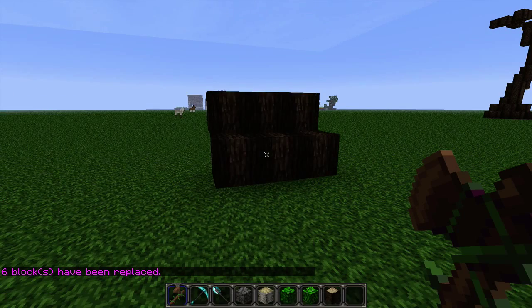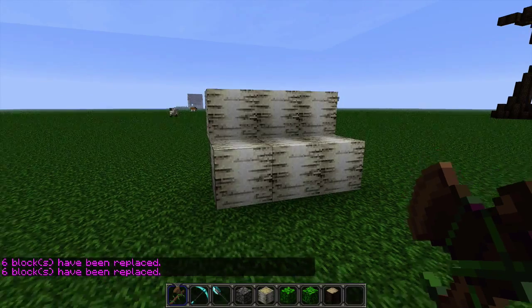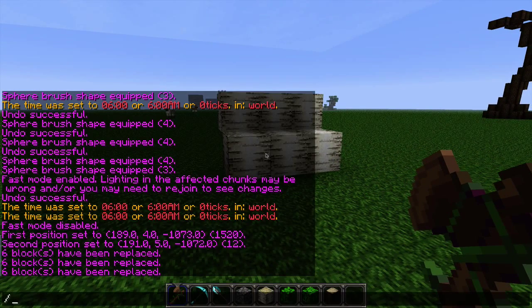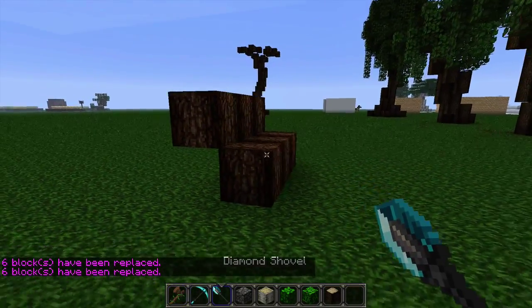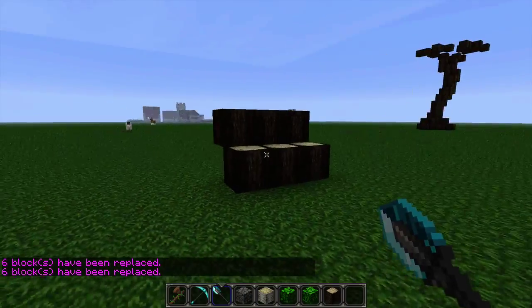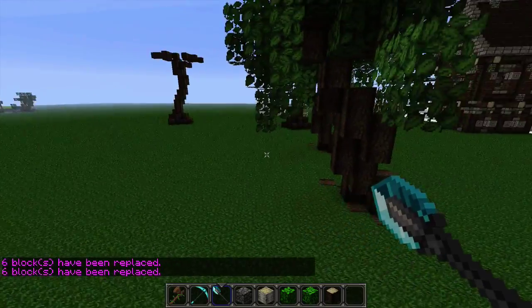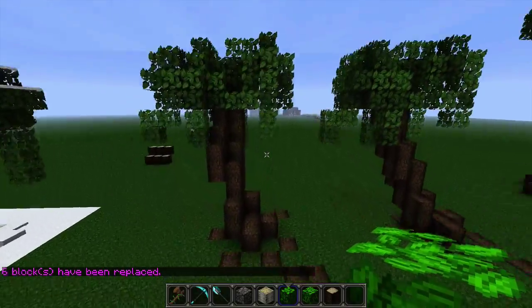So 13, that is spruce. 14, that is birch, and 15 is the jungle. So either way, just work your way from 12 to 15, and you will have all the wood logs. But that's how you get those side logs going as well.